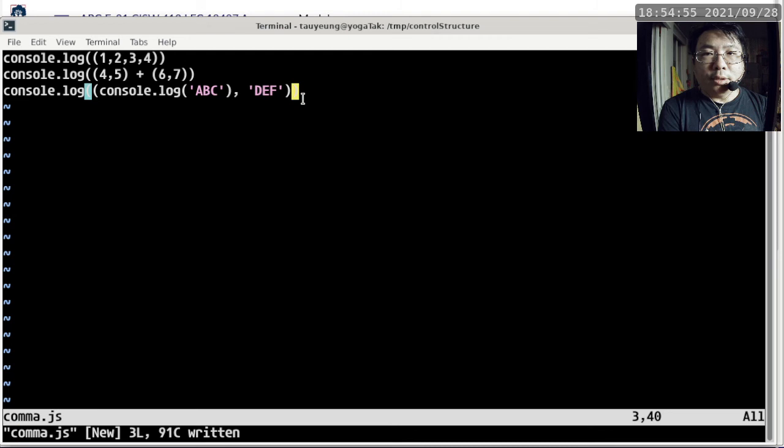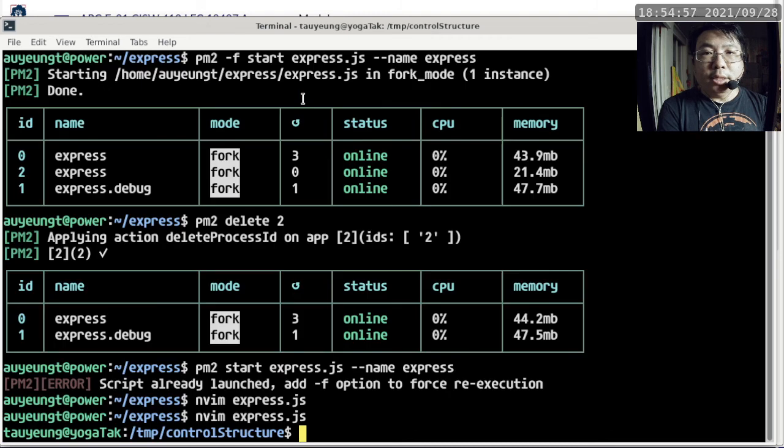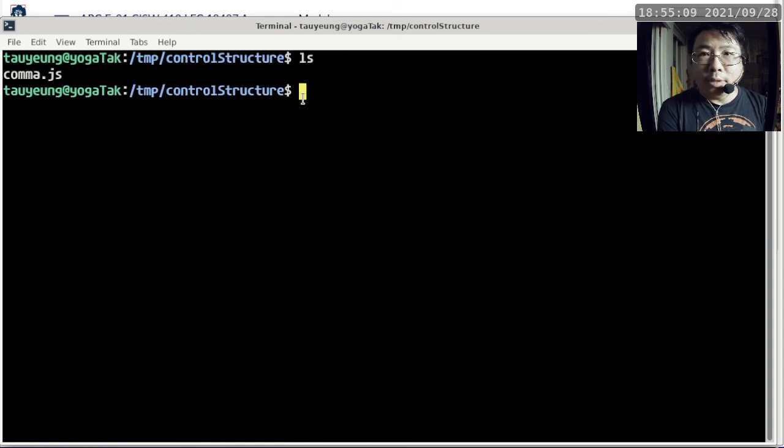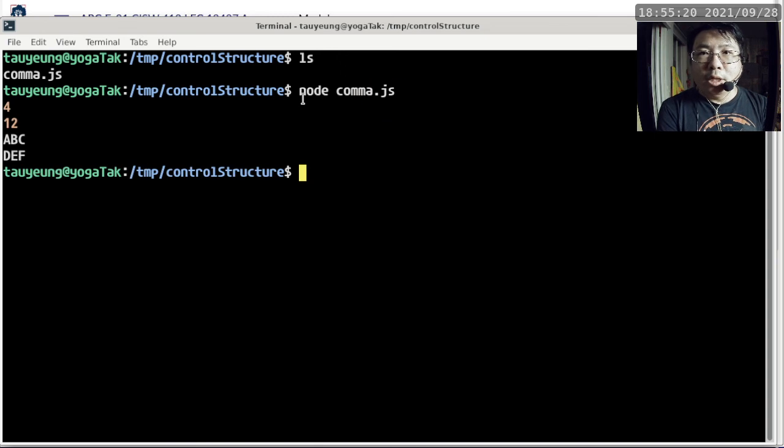All right, so let's go ahead and let it run, right? So we'll say node. Actually, I really don't need to call this. Interesting. Let me clear the screen because it went back to something from before. All right, so there we go. So now we have commerce.js as the name of the program. So now we have node commerce.js. And as the program runs, it has 4, 12, ABC, and then DEF.